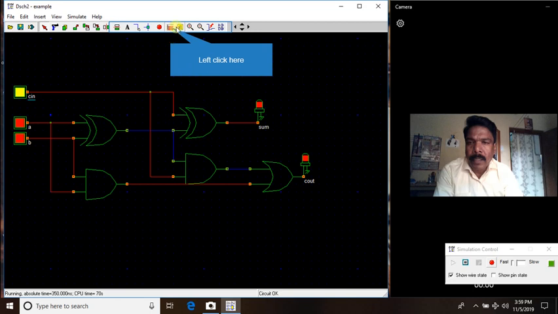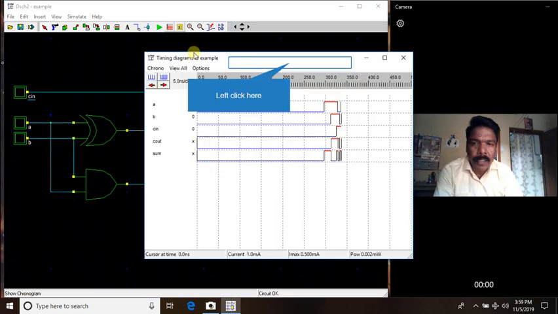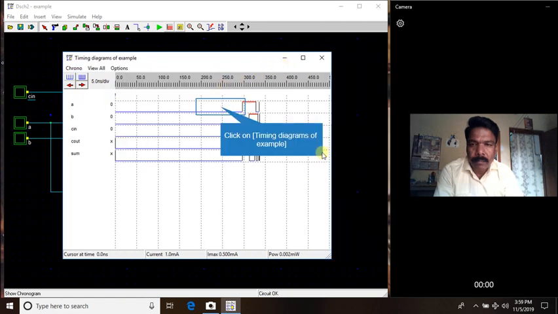So many other things that you can do in this. Say a timing diagram. So there is a timing diagram here.